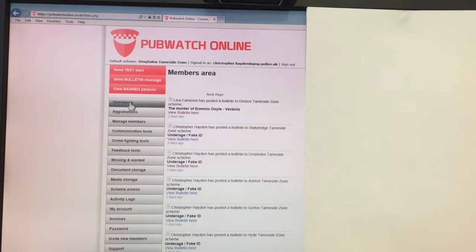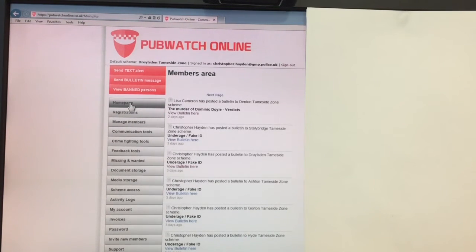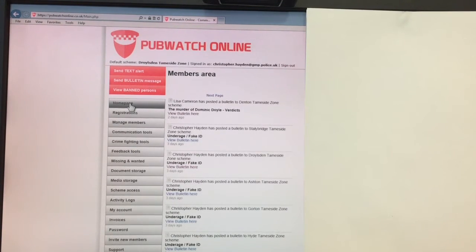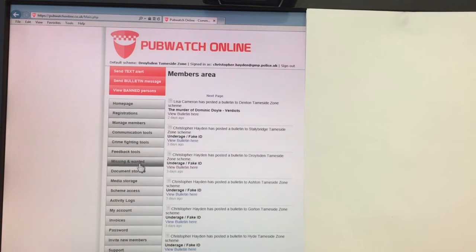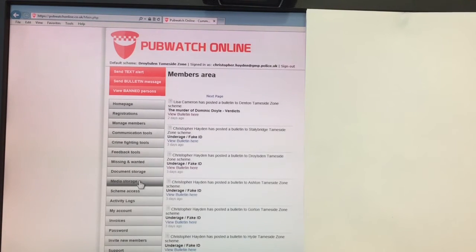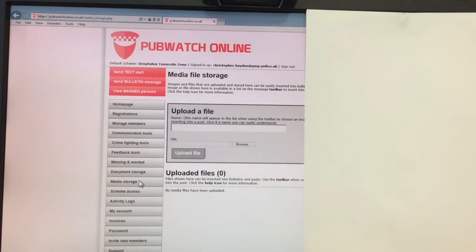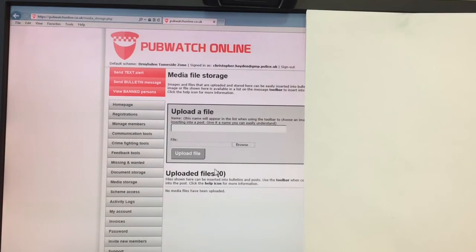Okay, so the first thing I'm going to show you is how to send a bulletin out to your fellow Pubwatch members that has an attachment on it. This is probably the most difficult thing that you're going to do, but it really isn't that difficult. If you look down the side here, if you want to attach something like a photograph or a document, you need to upload it first before you send your bulletin. So if you go to media storage, the one I'm going to upload is a Derby Day advice letter, and that is one that we're actually going to send out because we've got Derby Day coming up and it's important you know about some of the advice.